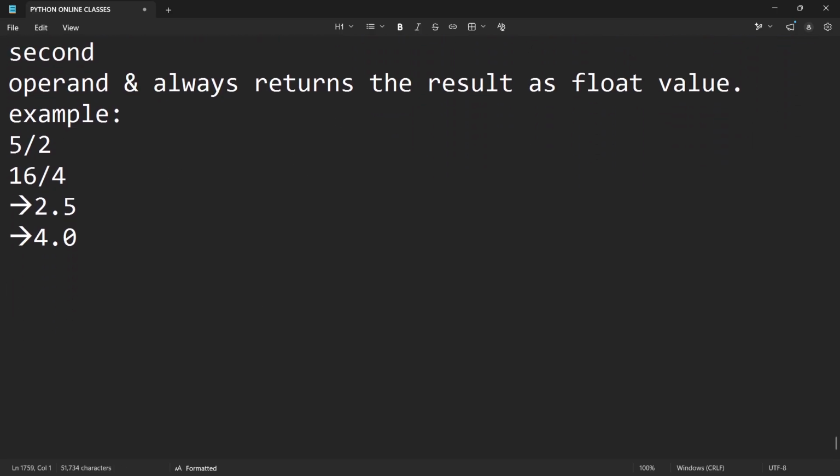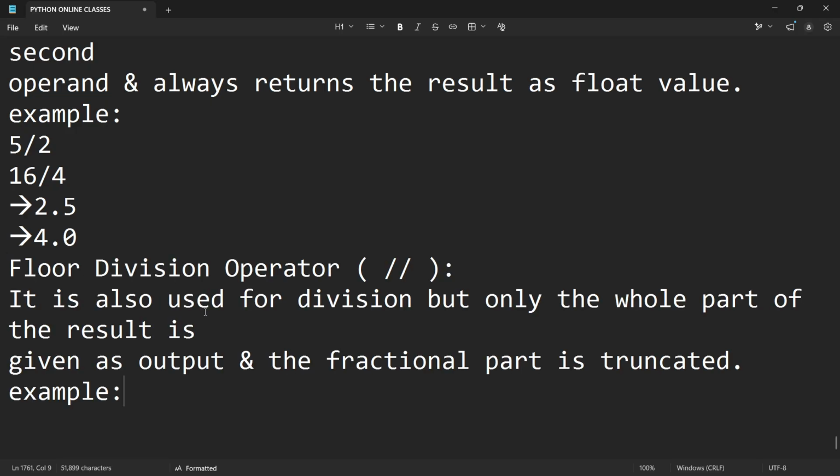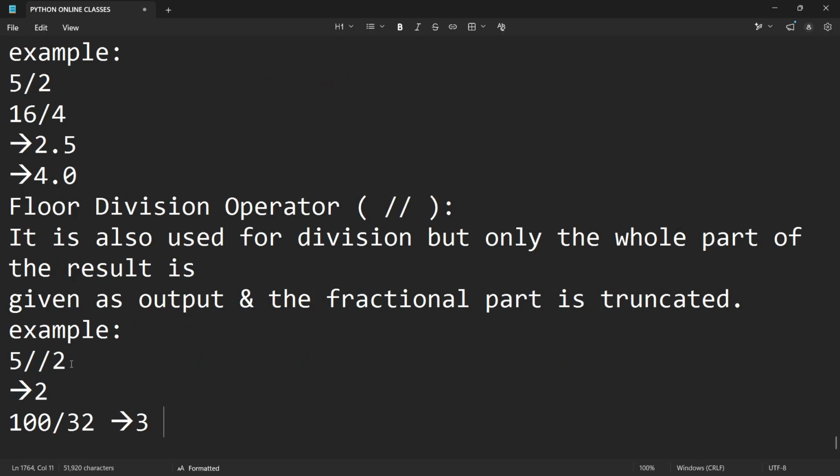Now we have the floor division operator. Basically, what is the floor division operator here? It is also used for division, but only the whole part of the result is given as output and the fractional part is truncated. Now let's see the example of this. 5 floor division 2 is 2. 100 floor division 32 is 3. I guess it's floor division here.